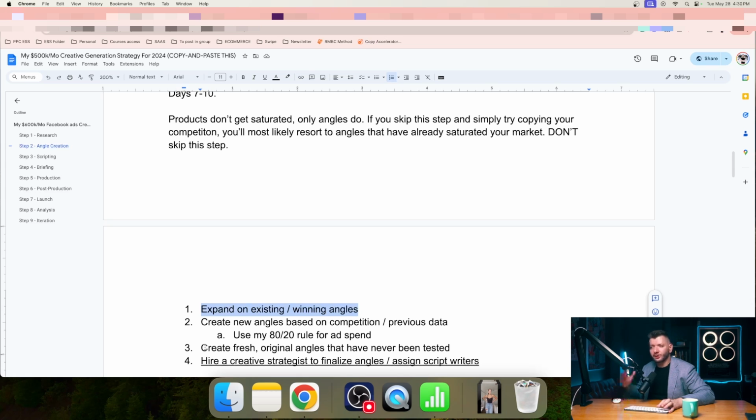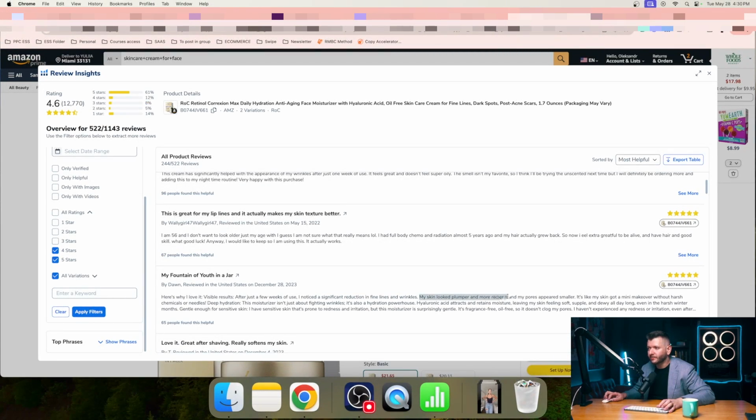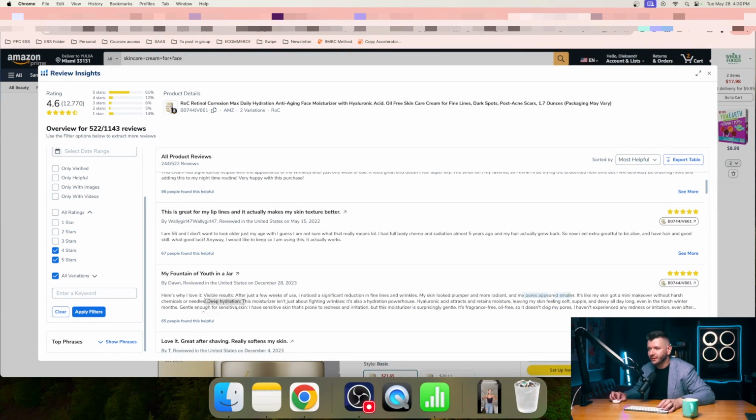Also, you can try creating fresh original angles that have never been tested. So let's say you have a new angle for a specific skin condition, maybe sagging skin, right? Or "remove wrinkles" is kind of generic. So sagging skin is a pretty good one, right? It's more precise. "My skin looked plumper and more radiant. My pores appeared smaller." That's interesting. "Deep hydration, without harsh chemicals or needles." That's a very good one.